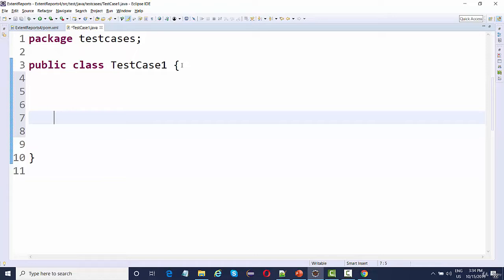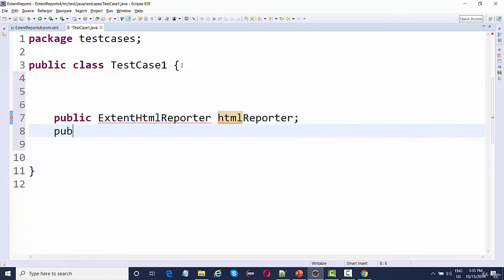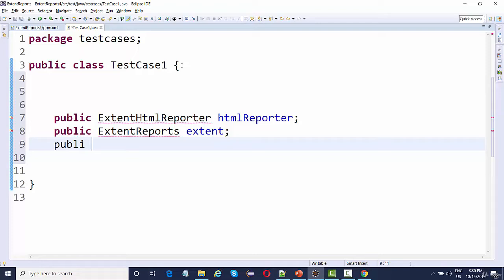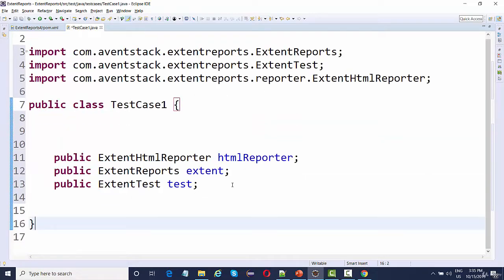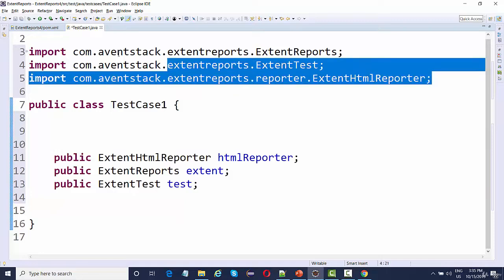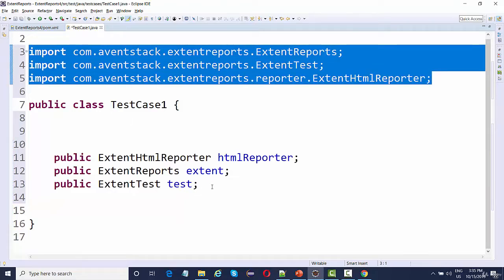So there are a couple of classes that I'll be adding. One is ExtentHtmlReporter. It's HTML reporter. Then we have ExtentReports, name it as extent, and then ExtentTest, right? And these three are the most important classes that we're going to import. You can import them all together by doing Control-Shift-O, right?